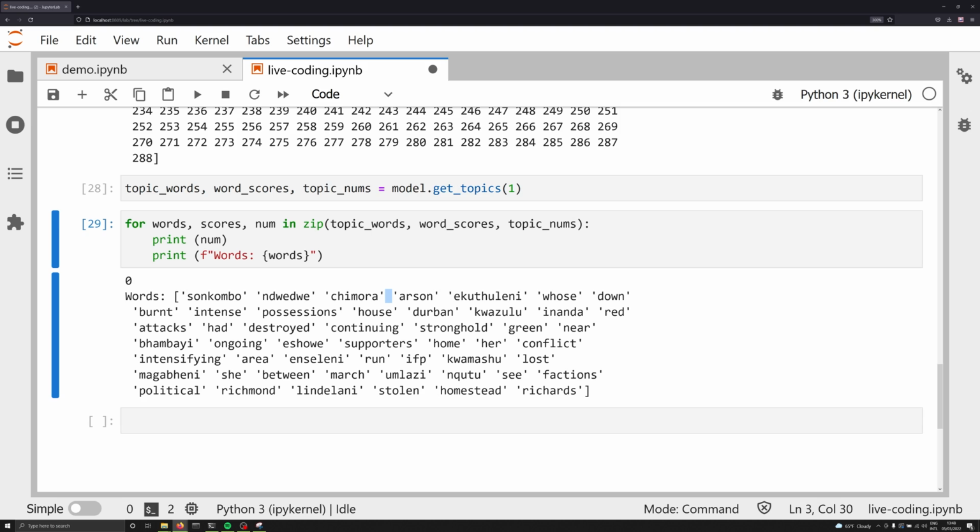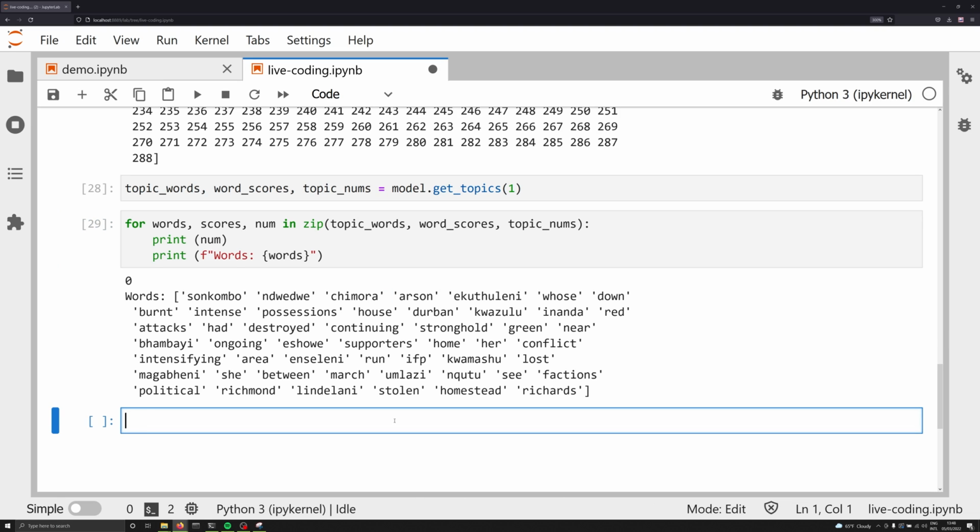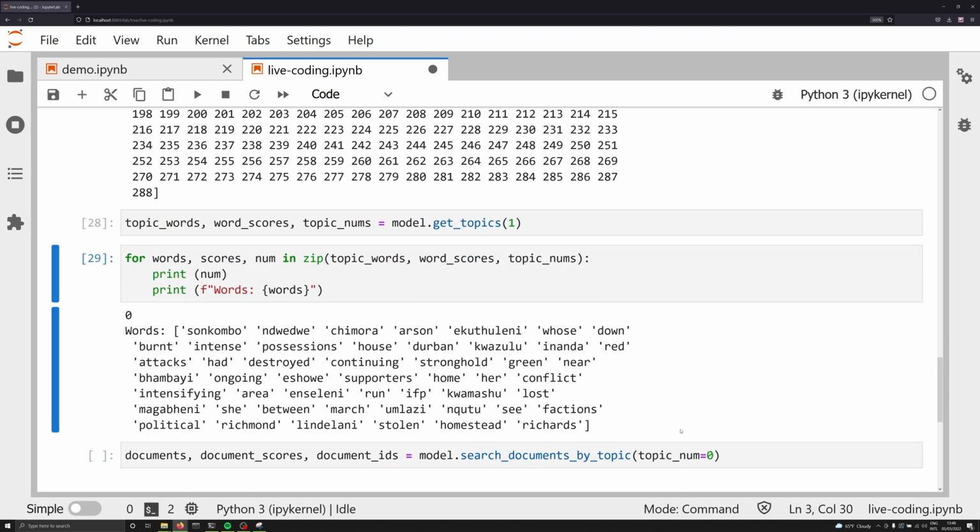So what we can do with this is start to look at topic 1 and the documents that correspond to it. The way in which we do this is we grab the documents that are relevant to our particular topic number. So what we're going to say is documents, document scores, document IDs is equal to model.search_documents_by_topic. Now this method allows you to grab the individual topic by its numerical corresponding value. So topic_num equals 0 would correspond to our topic 0, in this case the topic that corresponds to all of these individual words.